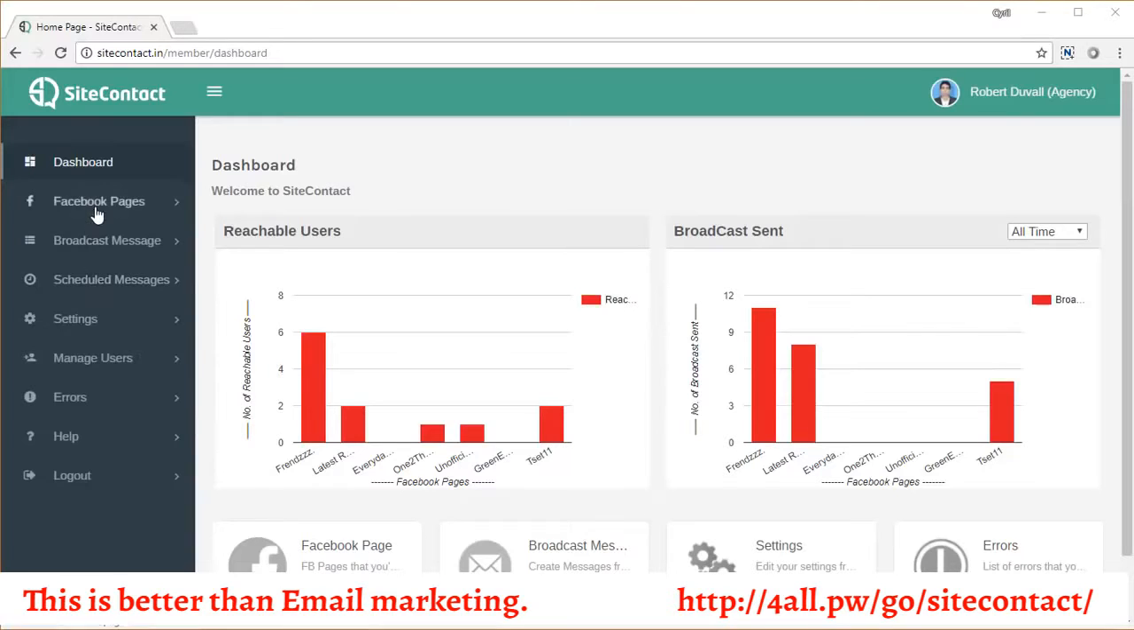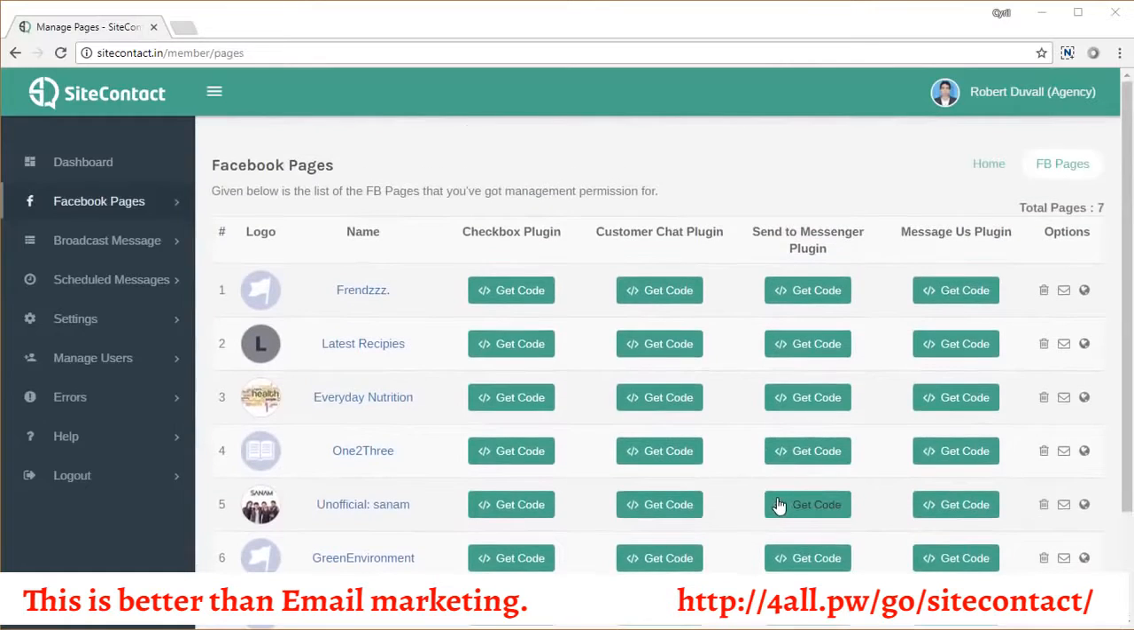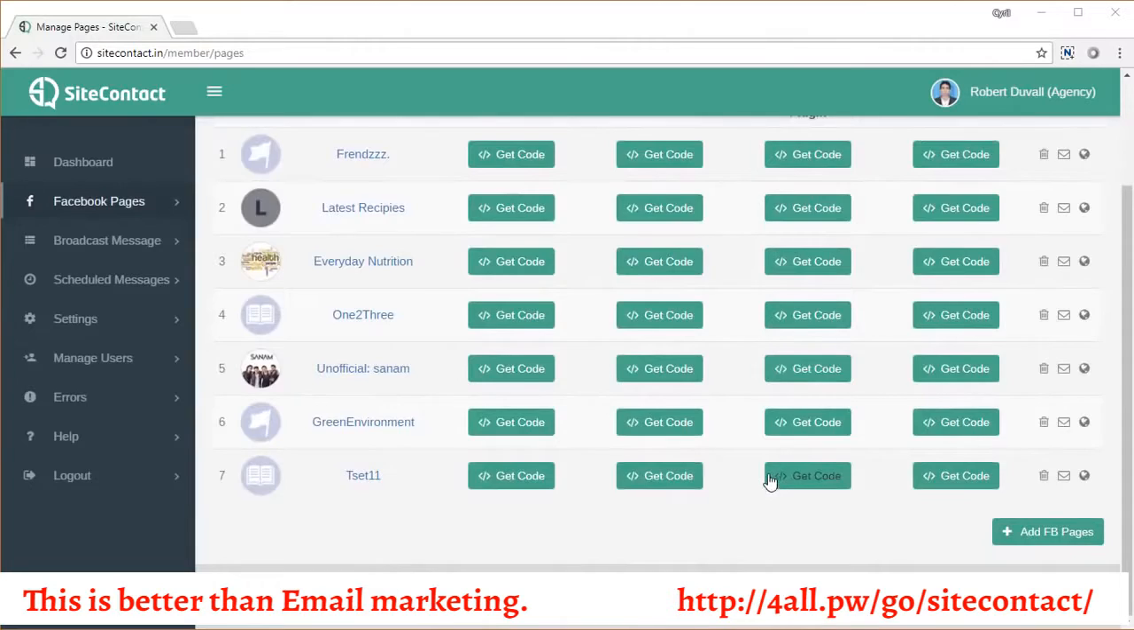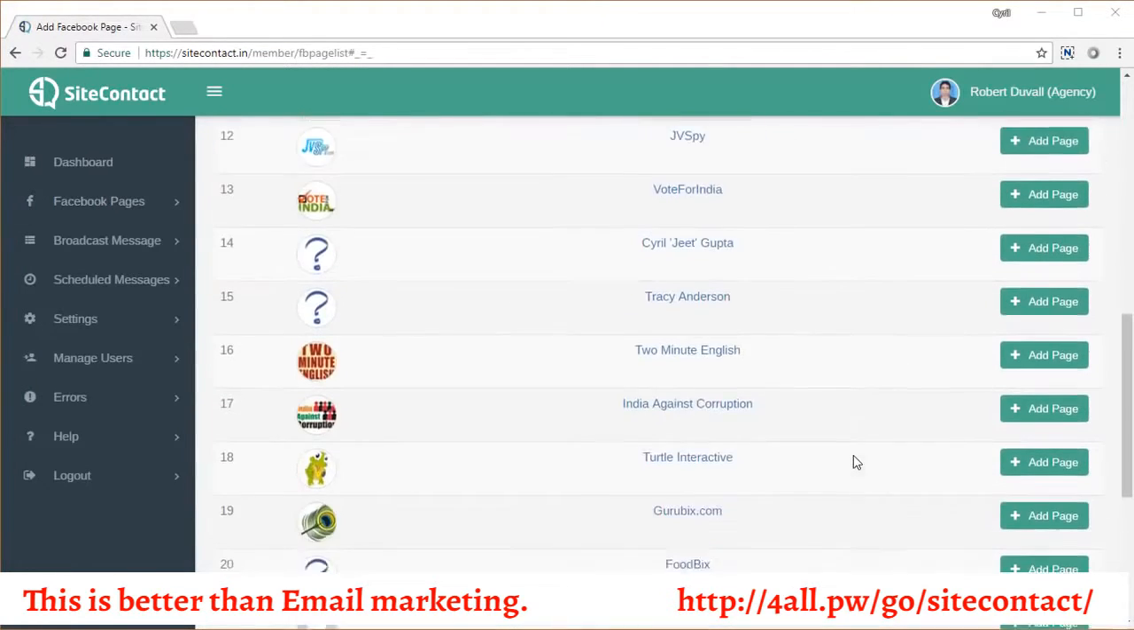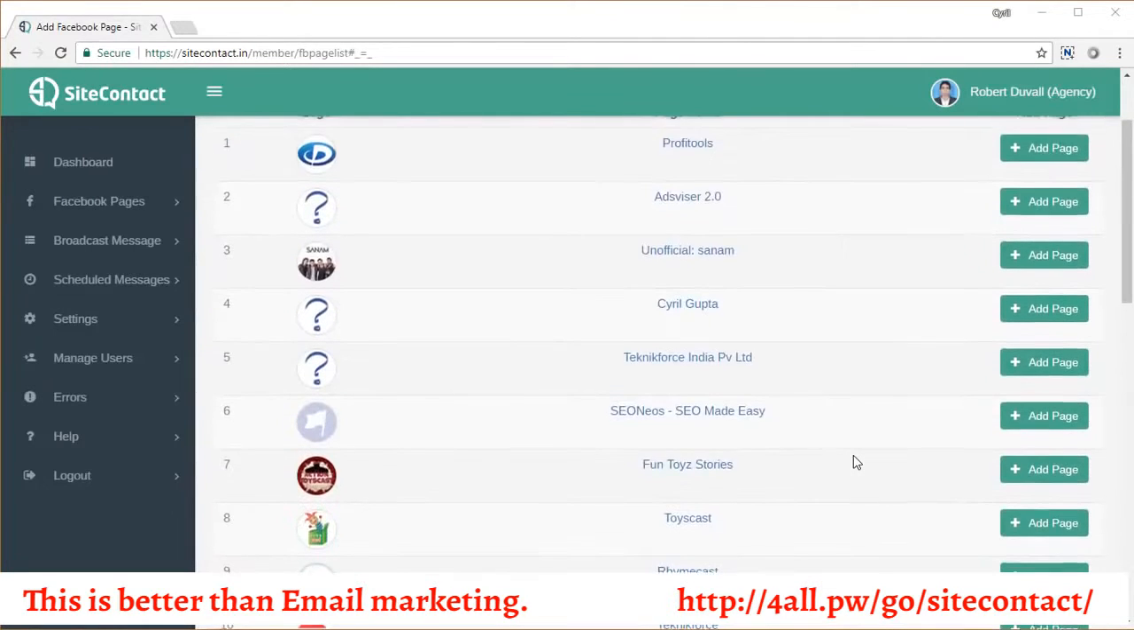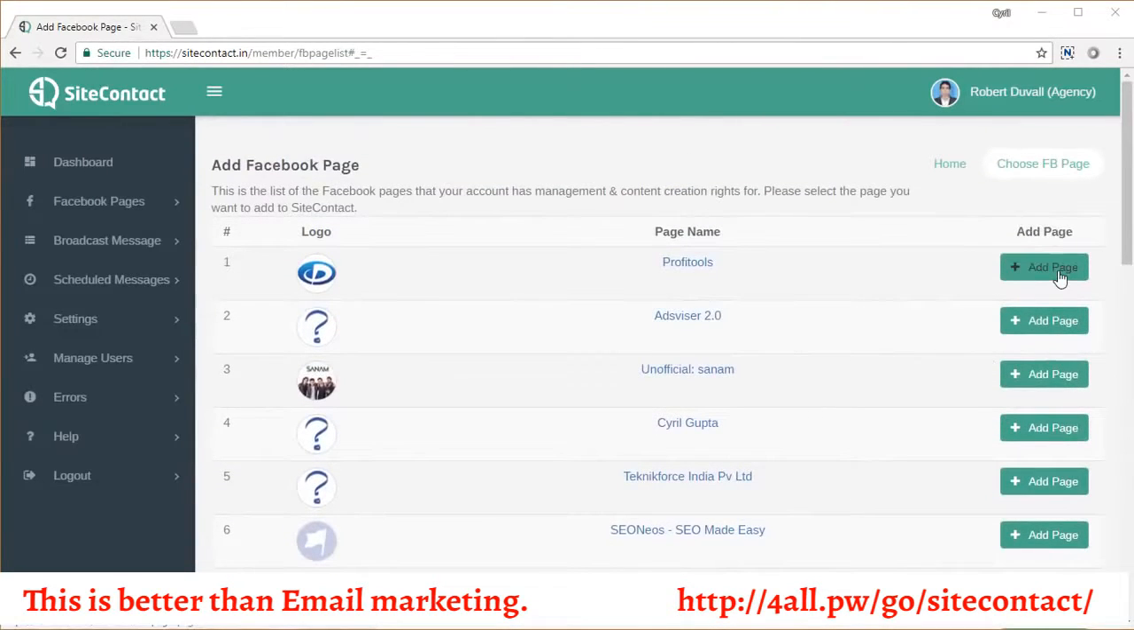To get started, you need to add a Facebook page to Site Contact. Here's a list of all the pages that we already have, and this is my test copy, so I've been working on it, testing it continuously. If you want to add a fresh page, just click on Add FB Page, and Site Contact will send you to Facebook, and you will have to give it permission. When you give it permission, you'll see a list of all the Facebook pages that you have admin access to, and you can add any page by clicking on the Add Page button next to it, like this one.